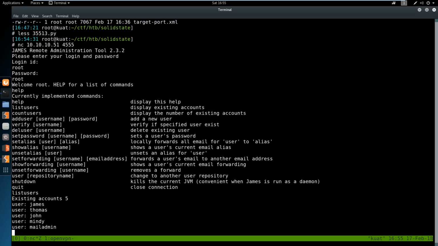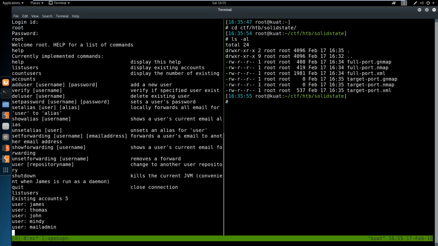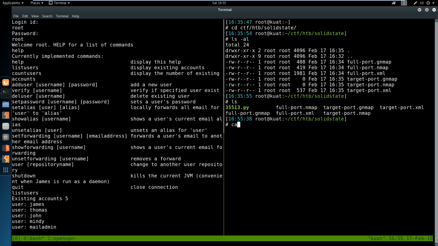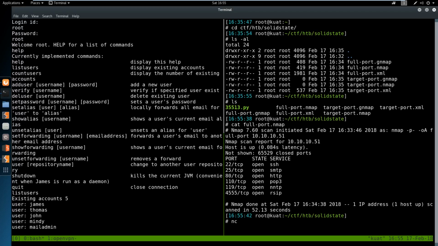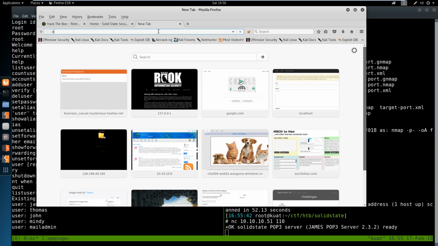So let's see. So we're gonna do this. We're gonna NC the POP3, so 10.10.10.51, and we're gonna use the first port. How do I do this again? So let's see. POP3 command line.